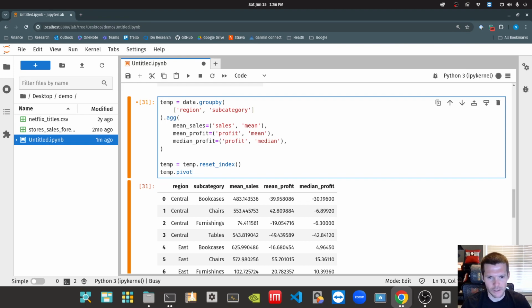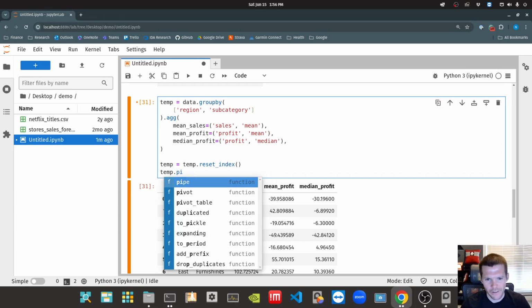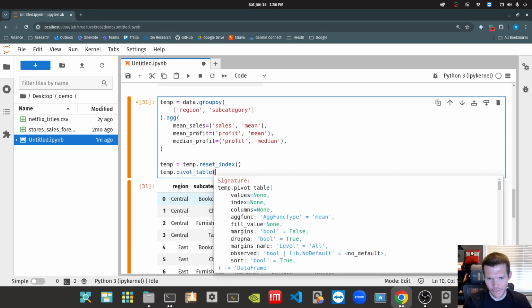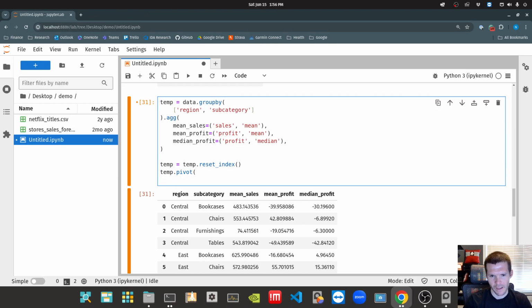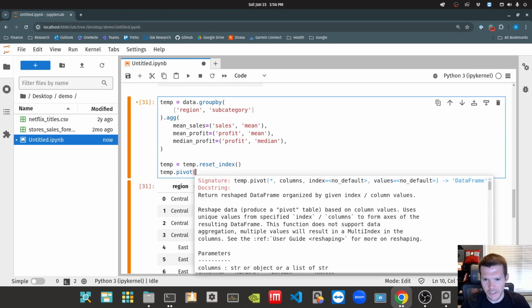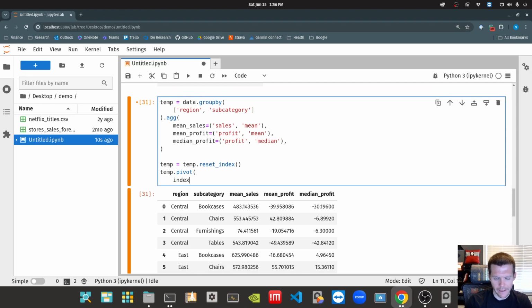I think there are two methods. Let me do a temp dot. You've got a pivot and a pivot table. I don't know if the arguments are pretty much the same. I tend to use pivot. The arguments: you need to specify what you want to be in the index, what you want to be in the columns, and what you want for values. So in this case, let's say we want to go by region and subcategory. We want to do median profit. So let me put in the index, let's say that's going to be our region values.